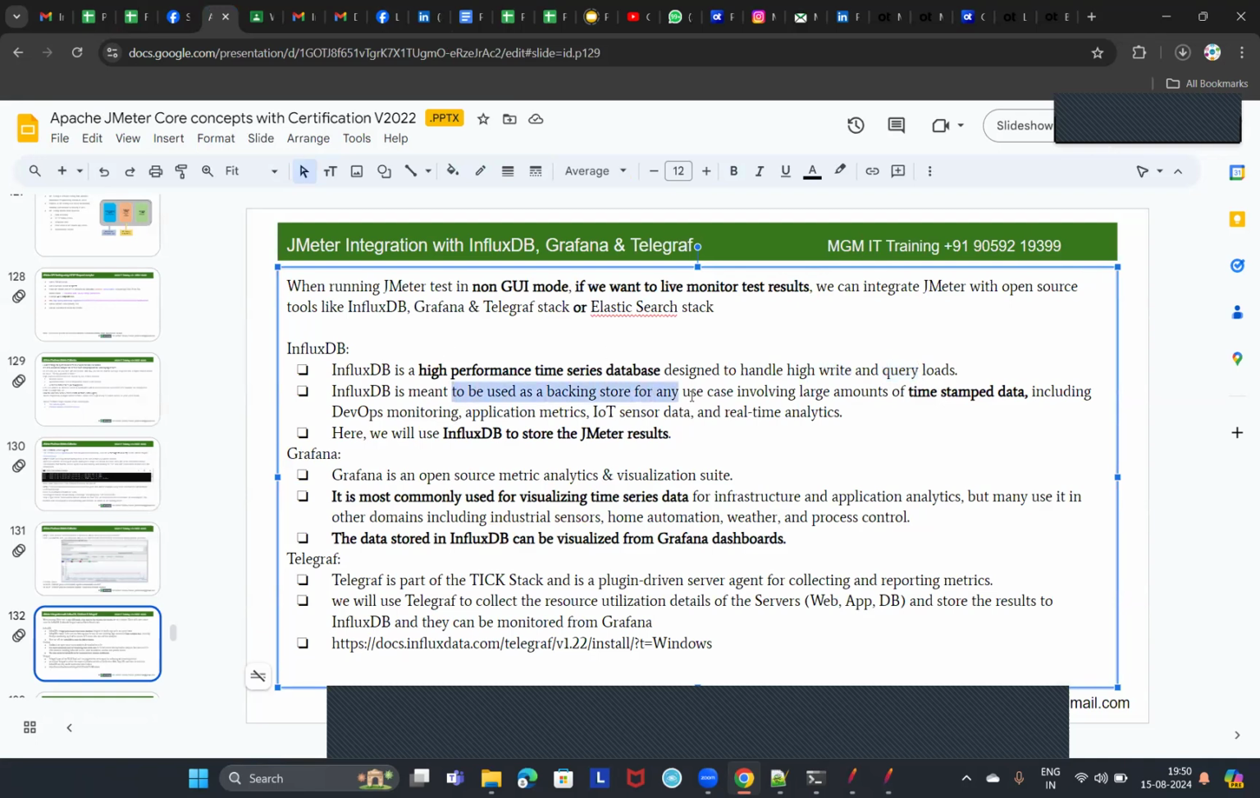It is meant to be a backing store for any use case involving large amounts of timestamp data, including DevOps monitoring, application metrics, IoT sensor data, and real-time analytics. InfluxDB is used in many areas: DevOps monitoring, IoT sensor data. What is IoT? Internet of Things. And then real-time analytics. In our case, we are going to use InfluxDB to store the JMeter test results.